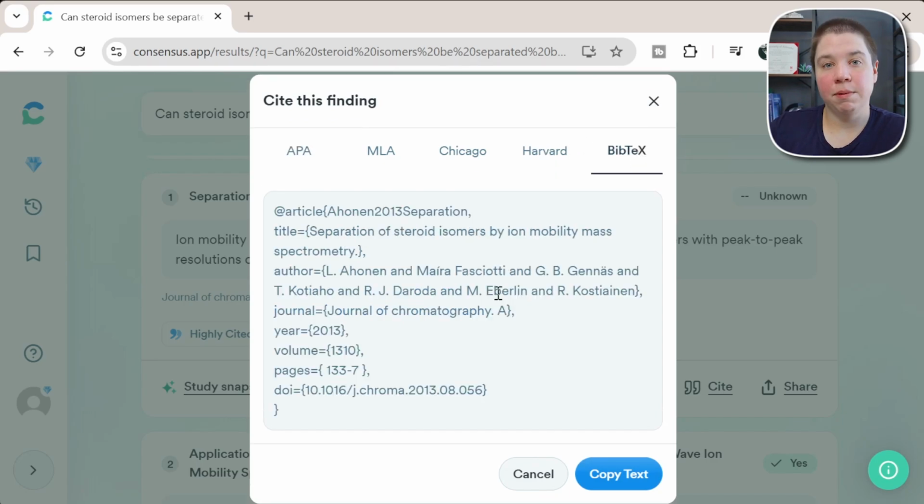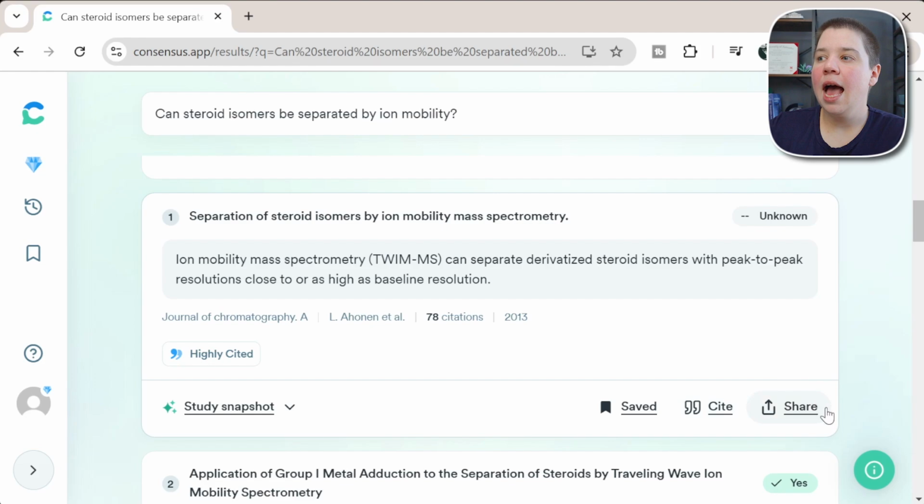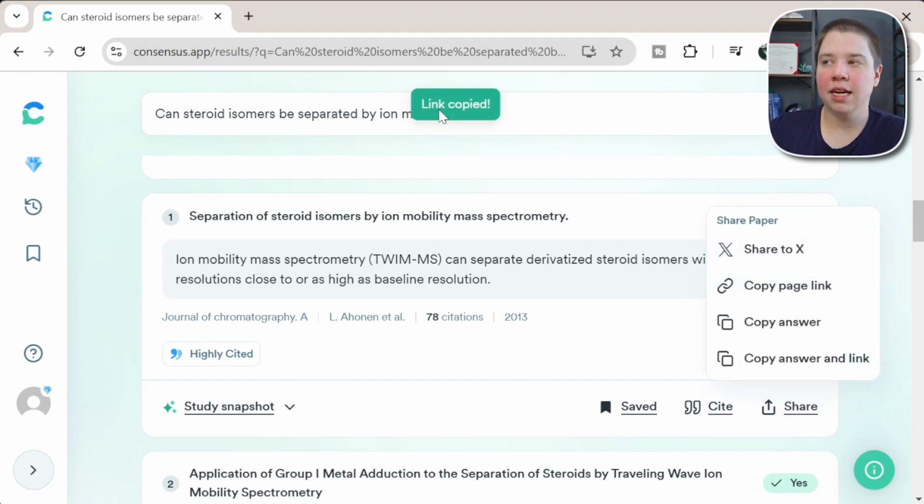And then I also have the bib text. So if I want to use it with something like Zotero or another reference manager, I can copy the bib text and then go ahead and import it into the reference manager that I would like to use. And then finally, I can share it. This will automatically copy the link.